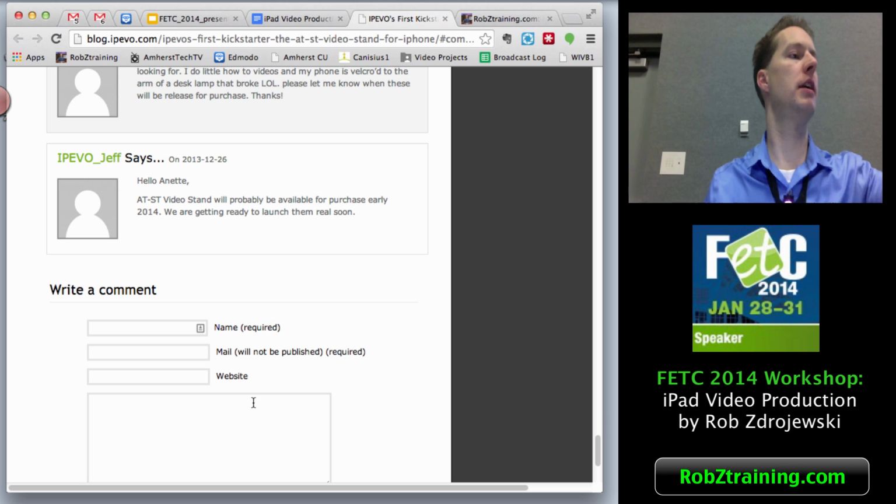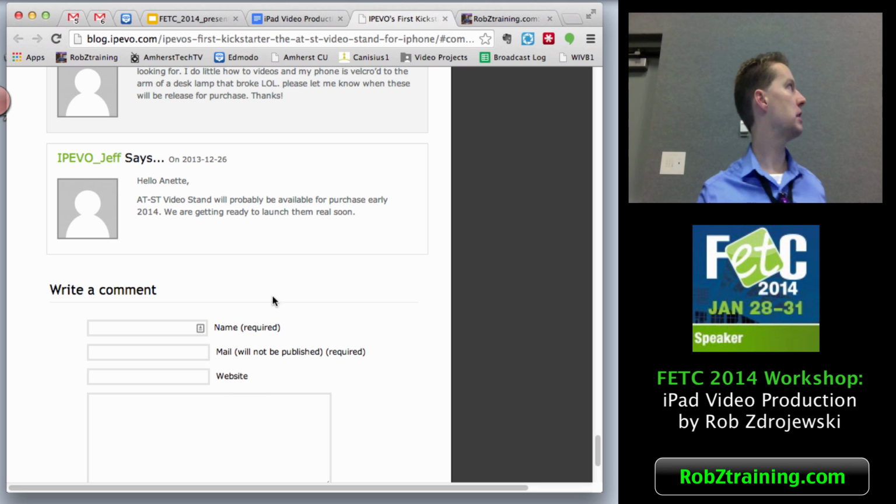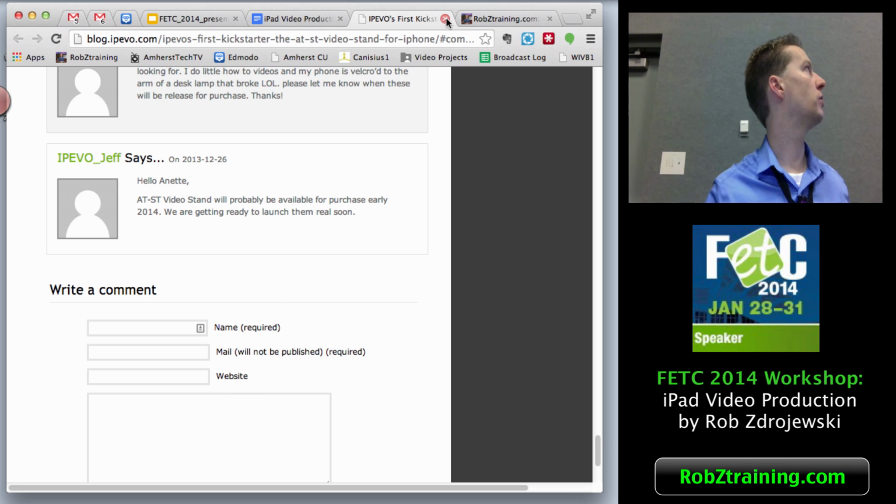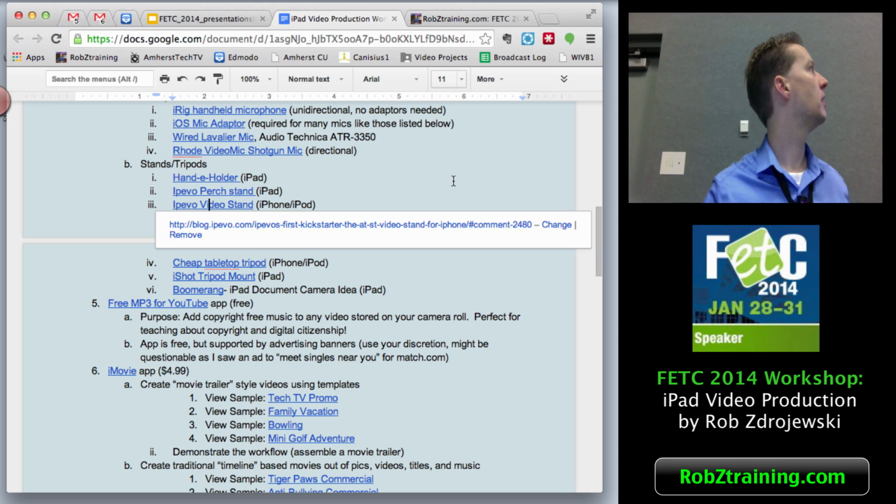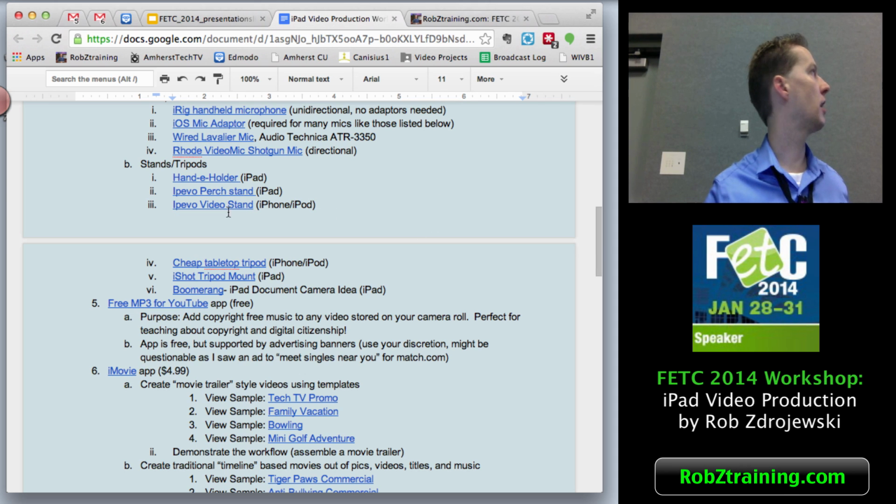If anybody wants to try it again today, you could put your device in there and see how nice and sturdy it is. And that makes a nice stand for video production stuff for iPhones or iPods. And that's the iPivo video stand. It's probably going to have a different name. That's just what they called it in beta.